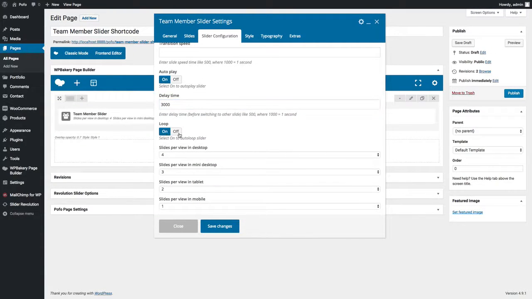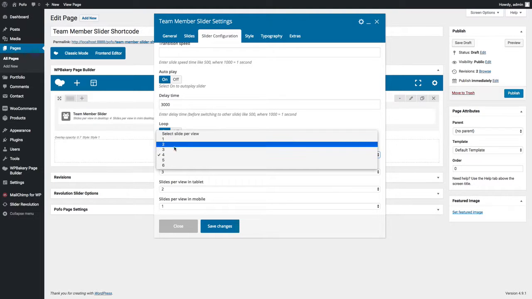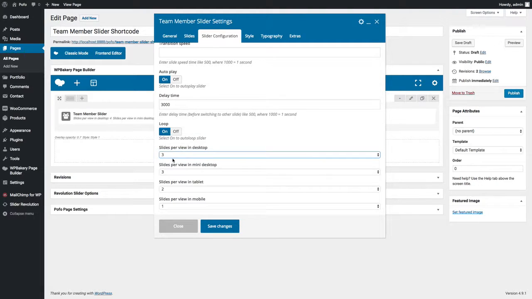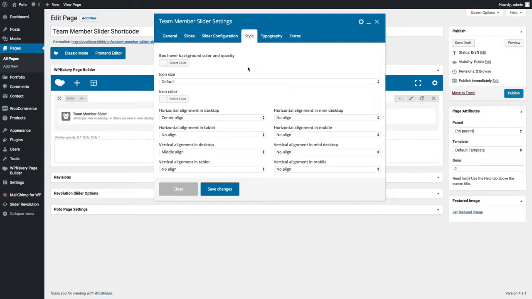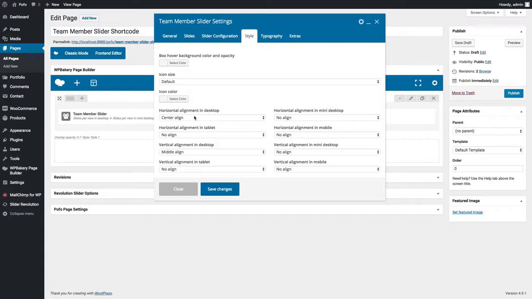Slides per view option. Using this option you can show no of members in one slide in slider, and you can set it for desktop, mini desktop, tablet and for mobile. Let me select 3 slides per view. Style tab, here you can assign box hover background color and opacity. You can select icon size, icon color, you can also set horizontal and vertical alignment of text in different devices.